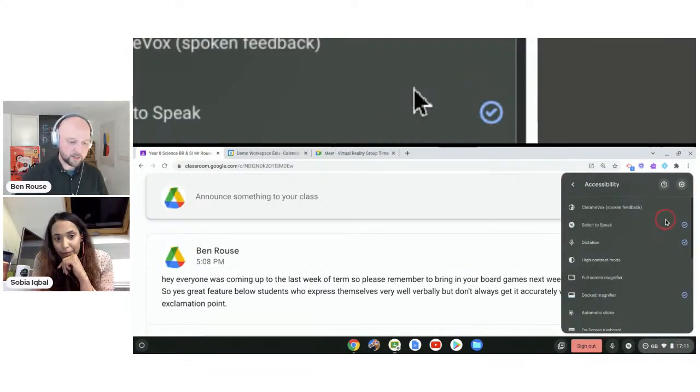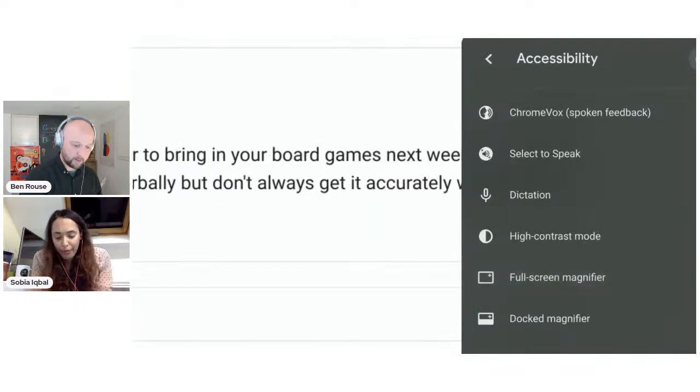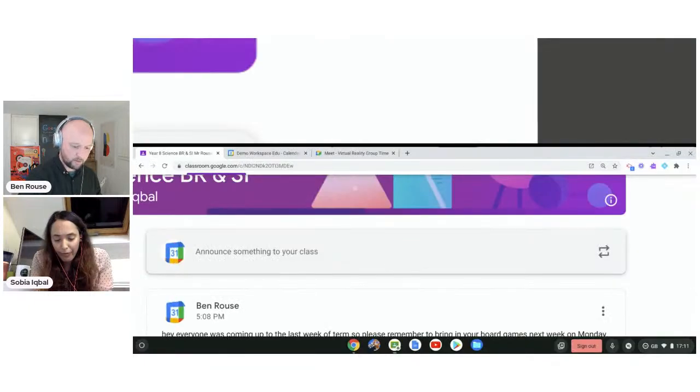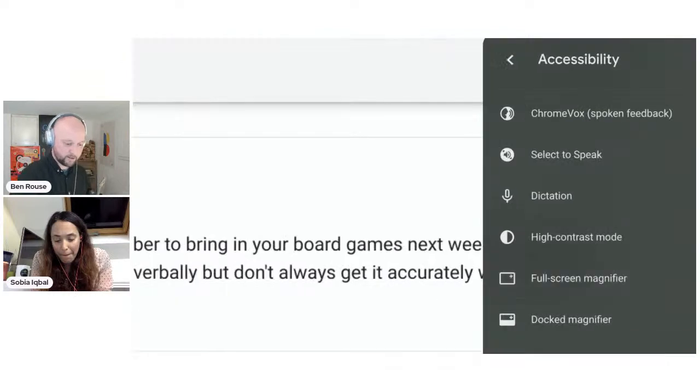So lots to explore there, making sure that your students know that those exist to make their experience of using their Chromebook the best it can possibly be, so they can show their best work. They should know it better than I do.